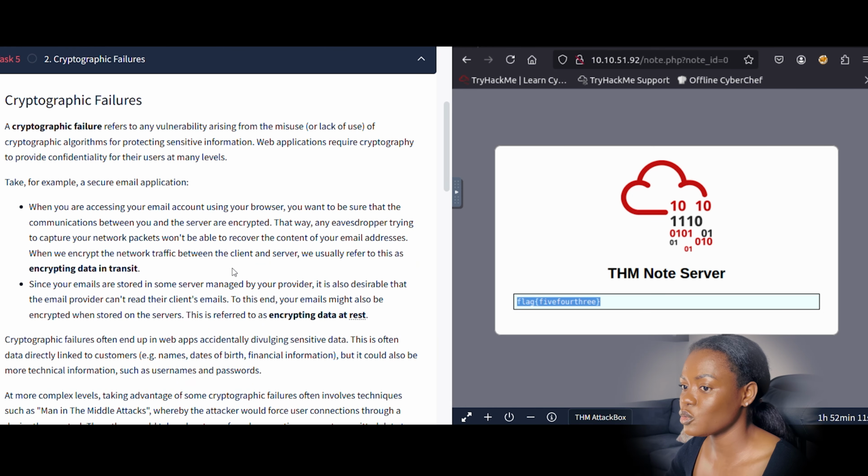And then we move to cryptographic failure. So what does cryptographic failure mean? You know what cryptography means. You know, hashing, symmetric and asymmetric encryption. It's like encrypting data, files, your password, and what have you, so that you can protect it from unauthorized users.